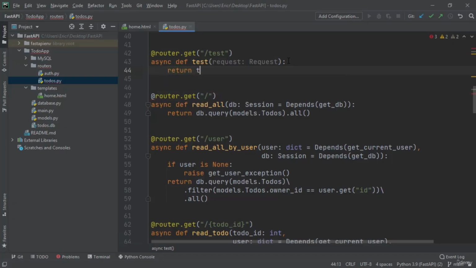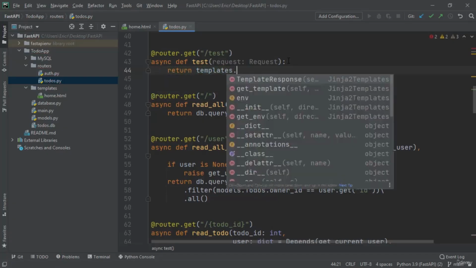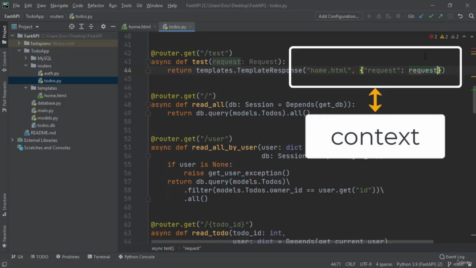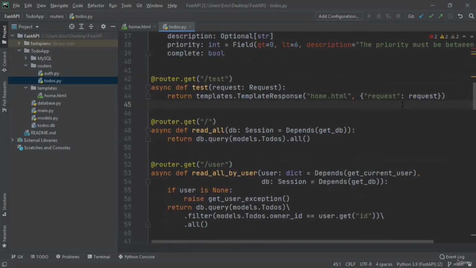And now let's do return templates.TemplateResponse. And here, let's just say home.html, comma, request, request in brackets. And really what this is, is your context. And we must return our request, remember requests and responses, back to the file that's going to be rendered. And I'll go over more information about what the context actually means.